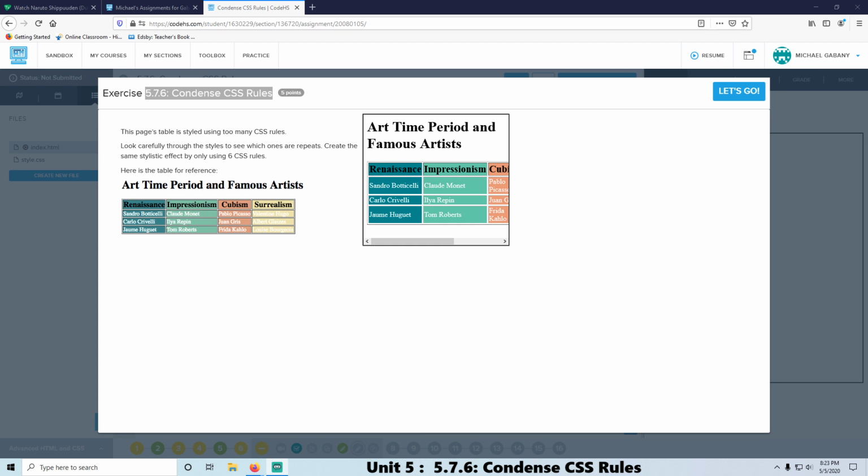Condense CSS Rules, which is basically what we were doing already, right? So that's going to say the page table is styled using too many CSS rules. Look carefully through the styles, see which ones repeat, create the same effect using only 6 CSS rules. Okay, so we should have all table heads have a different rule than all the TDs, like all these are entries, right? So every single TD should have a rule. We should have every row, like row 1 with a rule, row 2 with a rule, row 3, row 4. We should have like 5 or 6 rules here.